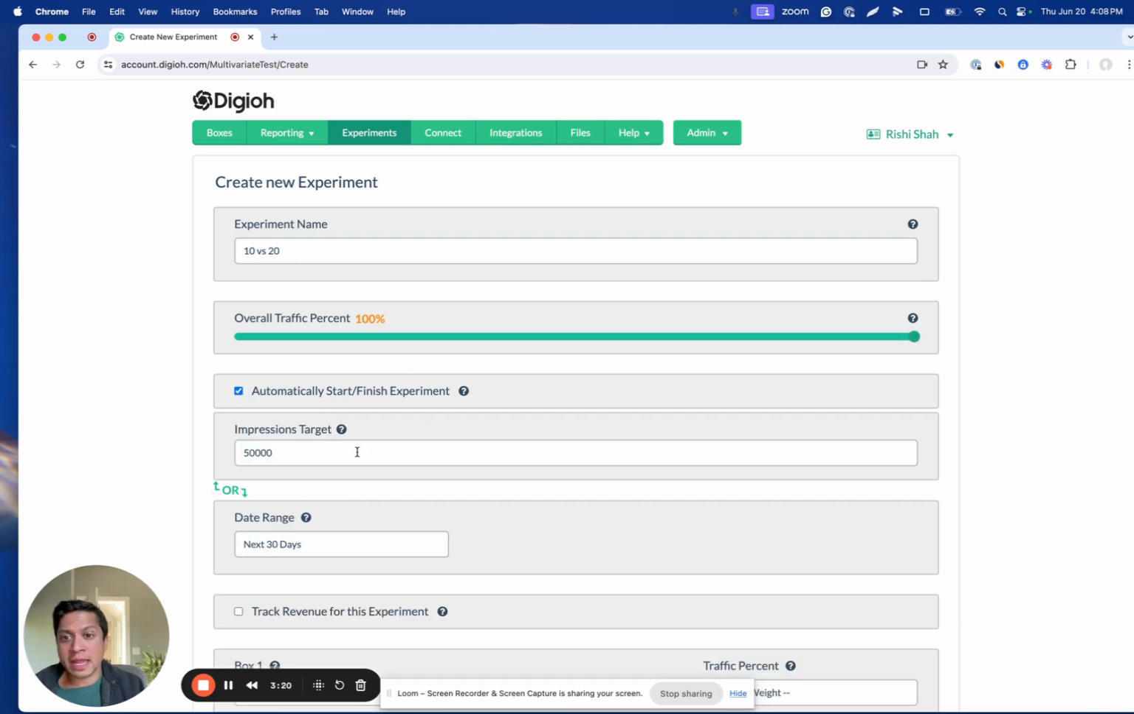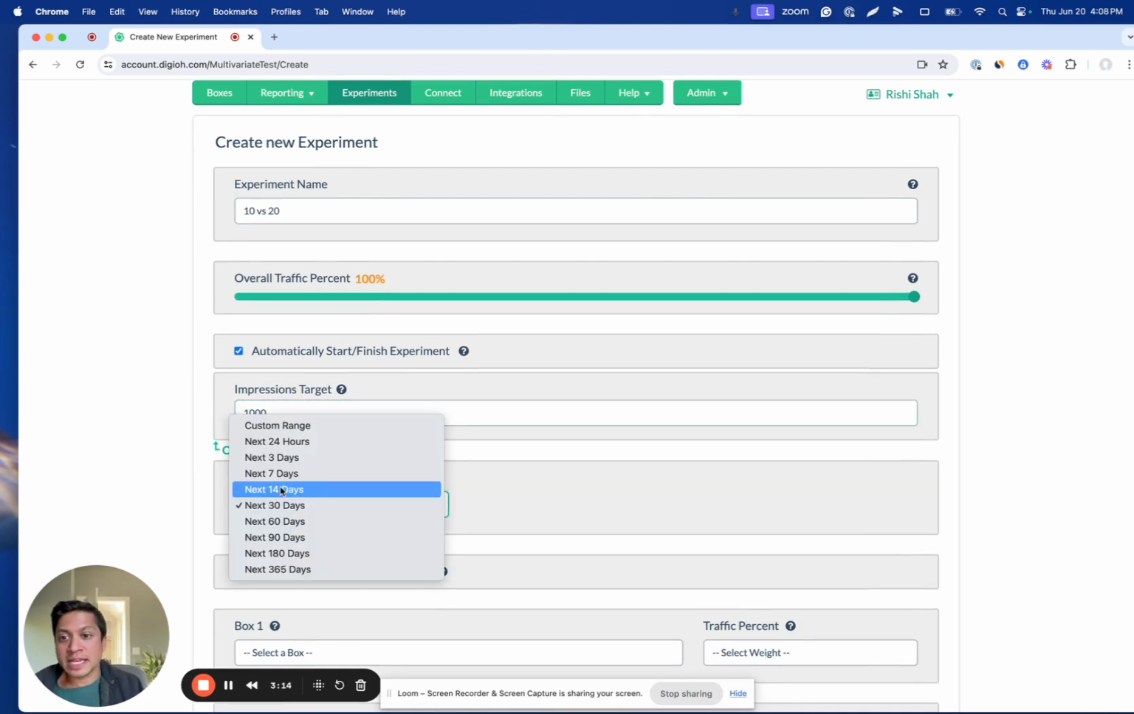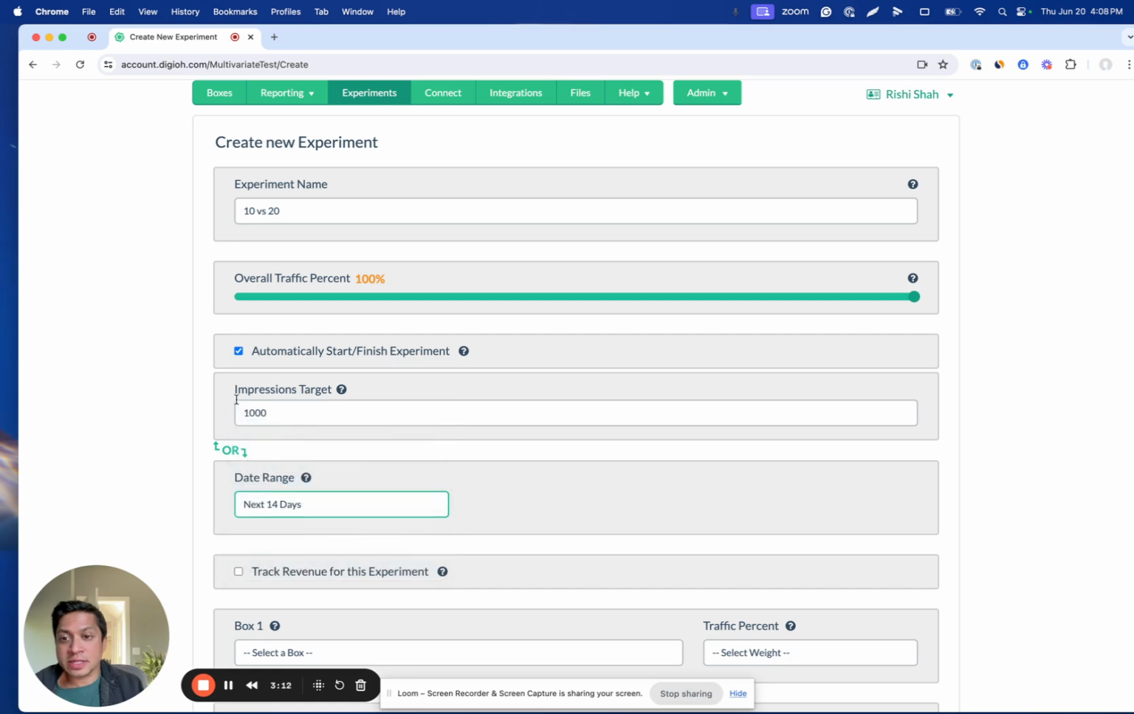Then you want to automatically start and finish the experiment, so it doesn't just run forever. You can pick an impression target or a date range. That means this is going to stop automatically after 14 days or after 1,000 impressions have been seen by both creatives. So if it's an A/B test, it'll be 1,000 plus 1,000, so 2,000 impressions, or if 14 days are set. Once you run this experiment, we'll show you the results.